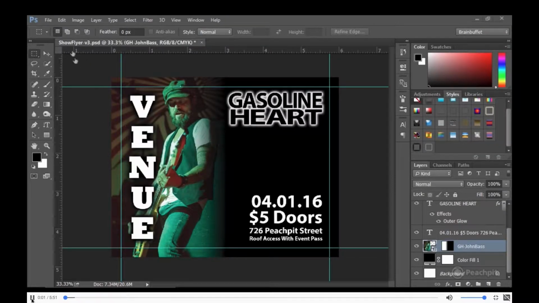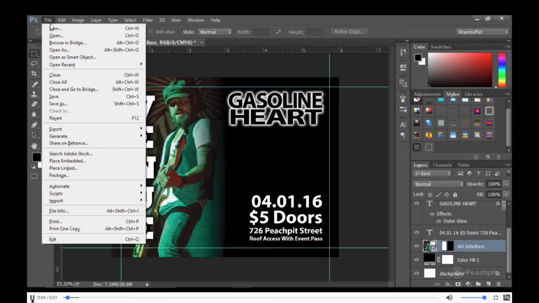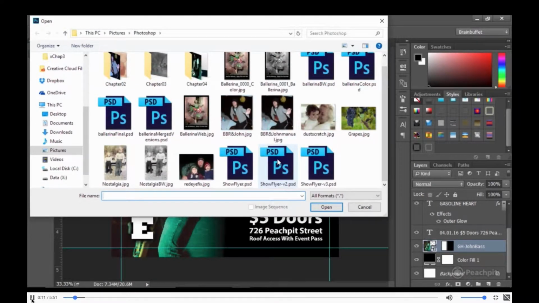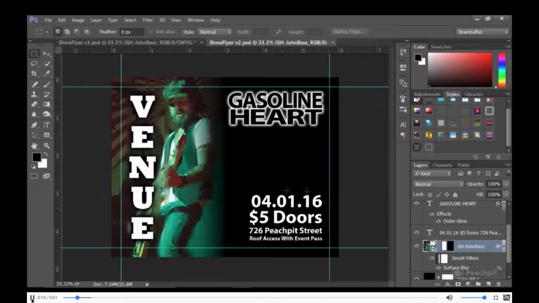So I decided that I'm happy with my V2 flyer, so I'm going to revert to that one. I'm going to go to Open. I'm going to choose show flyer V2. That's the one where I had those blurry stripes. And I like this look.